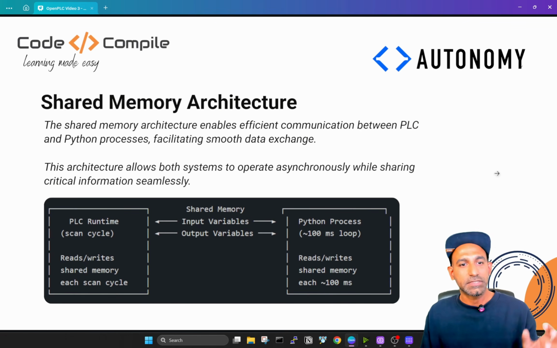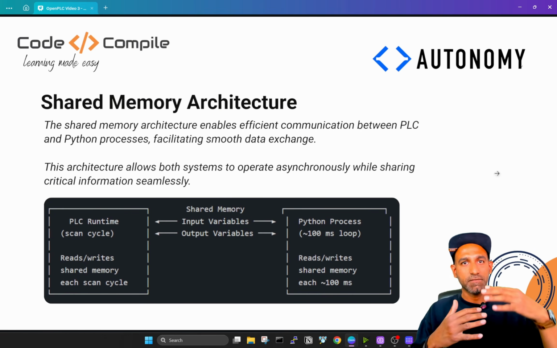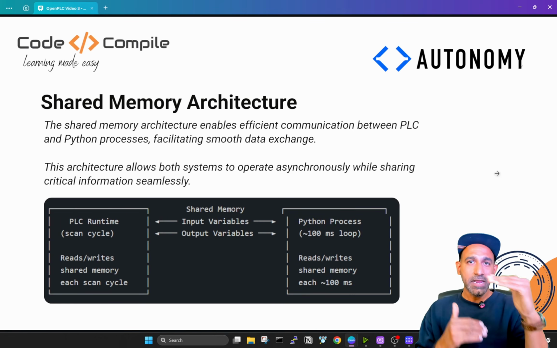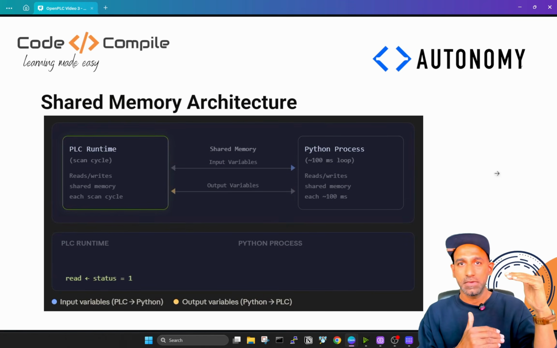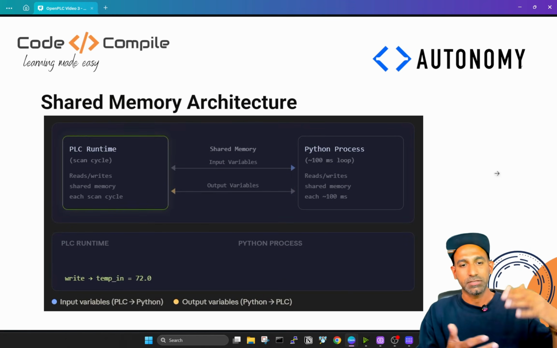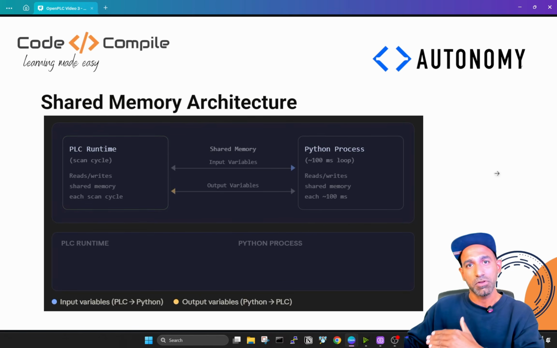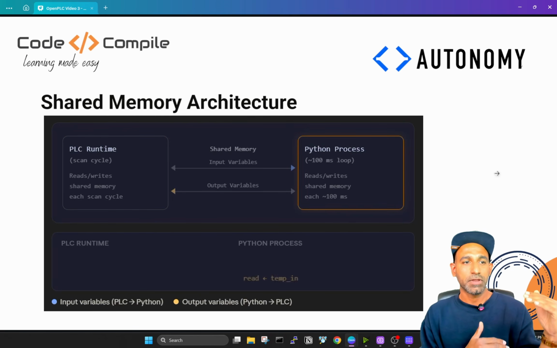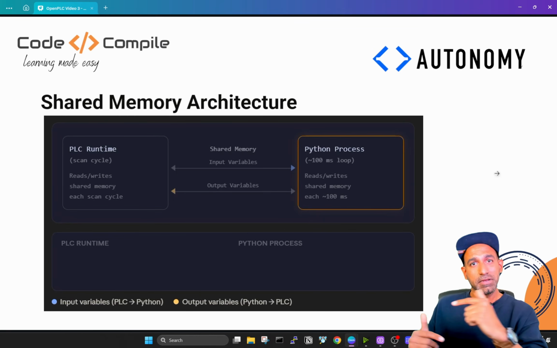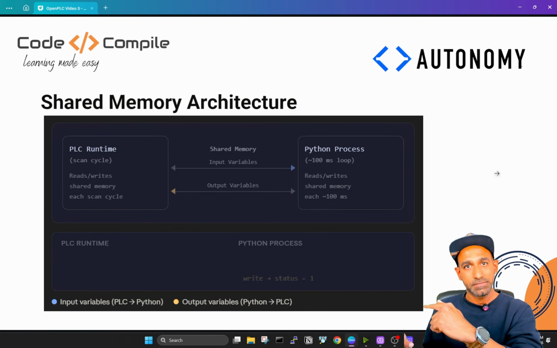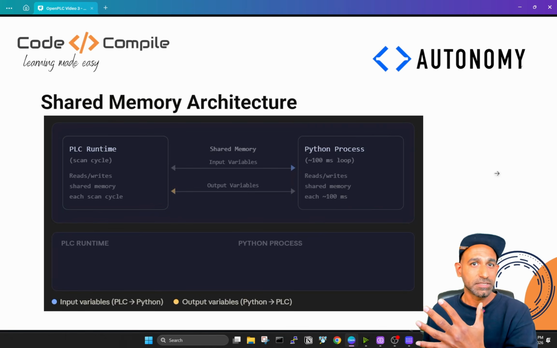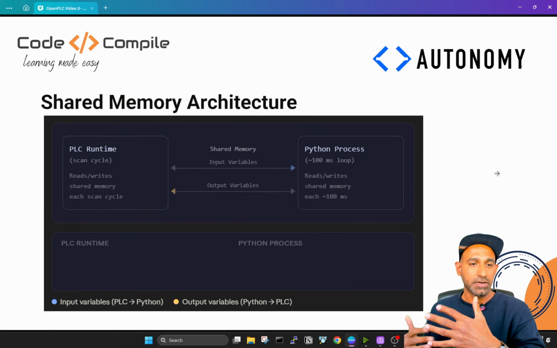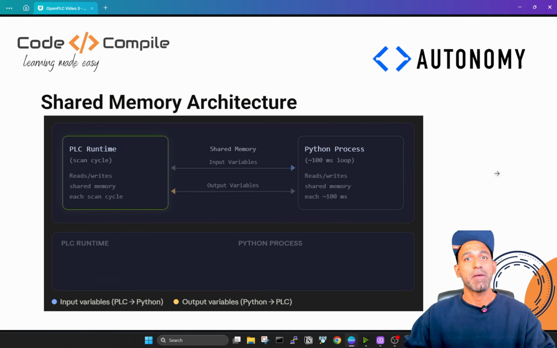So here's the key architecture: how is the data being shared? You have your main PLC logic and you have the Python function block. The main logic works in the IEC languages, structured text, ladder or FBD, and then you have a function block which is coded in Python. The main block is synchronized with the PLC scan time, but the Python function block is asynchronous. It runs as a completely separate process with its own loop, roughly every 100 milliseconds.